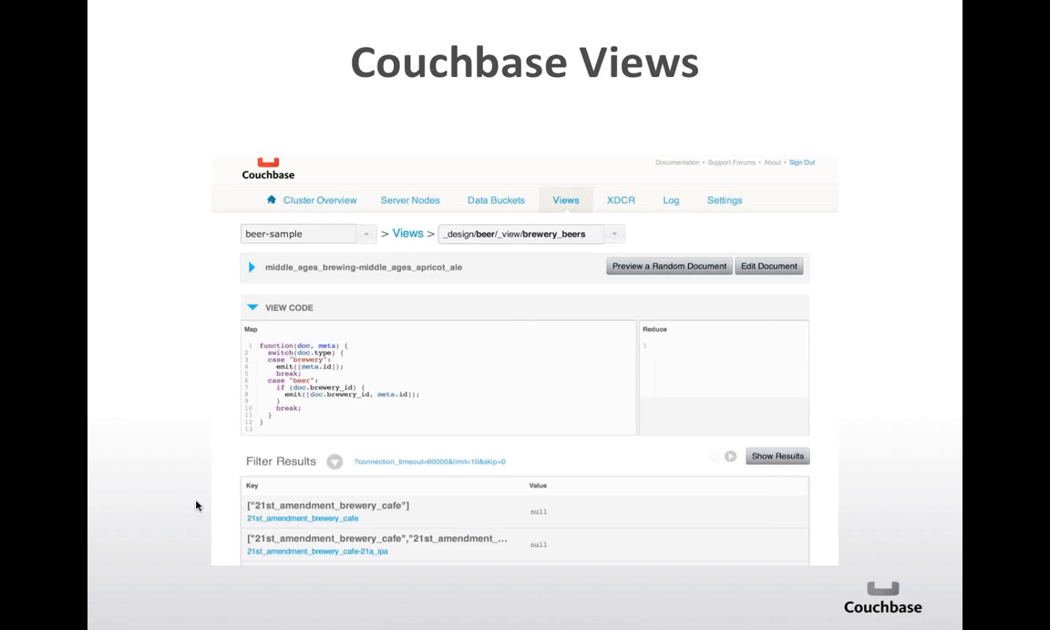So the Couchbase view is based on a technology named MapReduce, where we analyze and create a map of the data, and we apply some reduce functions to do some aggregation. This is a screen that you use to test or develop the views if you want, as a user.